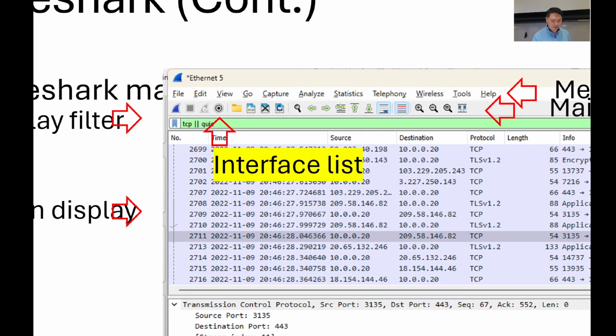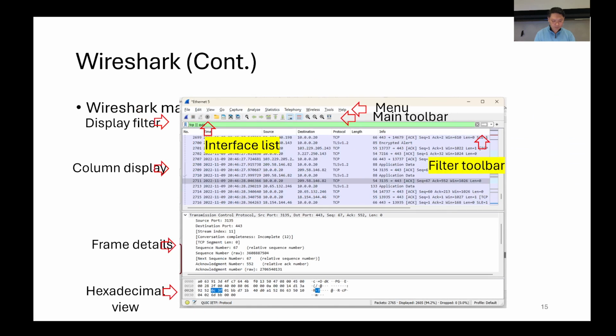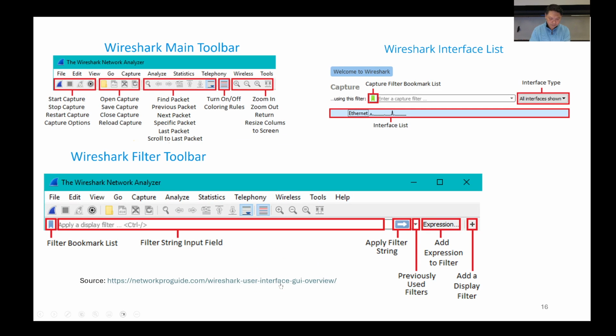Yes. So can you see the TCP and QUIC, and the OR operator? So display just the TCP protocol or the QUIC protocol. This is the result: the protocol list, the packet list, right? And the frame data panel details and hex view. So Wireshark main toolbar, interface list, and also you can see the capture filter.